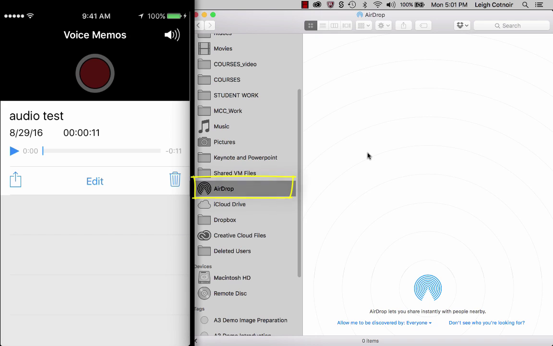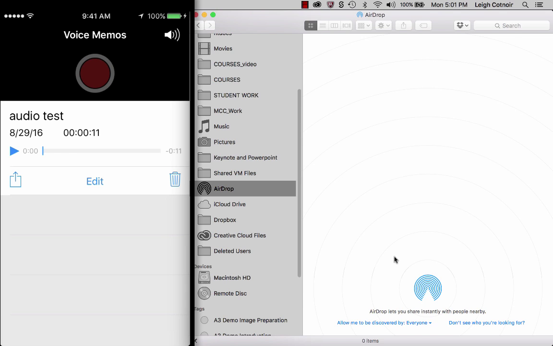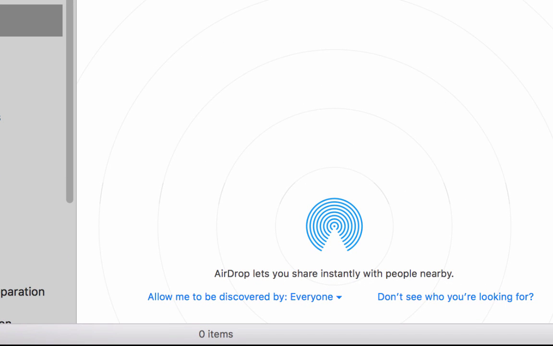All right. And one of the first things that you'll need to do before your device, in this case my phone, which is on the left of the screen that you're looking at, is make sure that AirDrop is going to allow you to be discovered by everyone. So if you go to the AirDrop on the left, at the bottom of that screen you'll see allow me to be discovered by, and then you can choose no one, contacts only, or everyone. I'm going to set it to everyone.